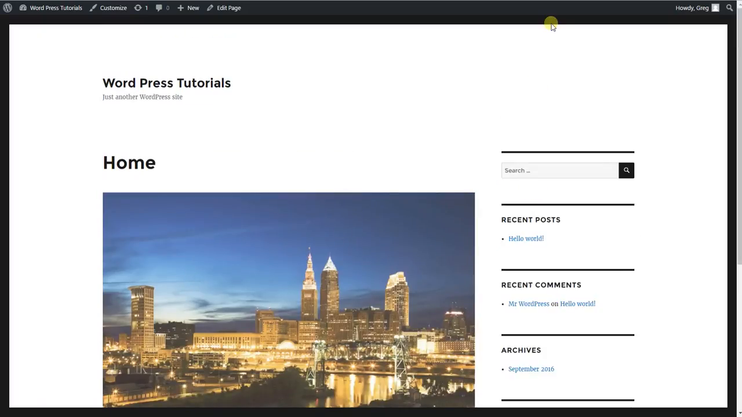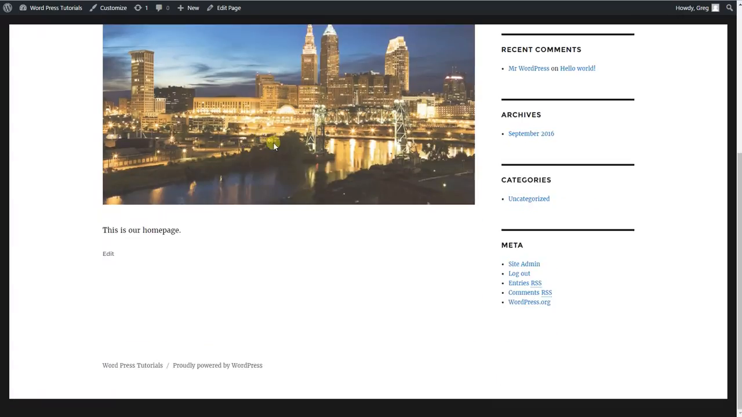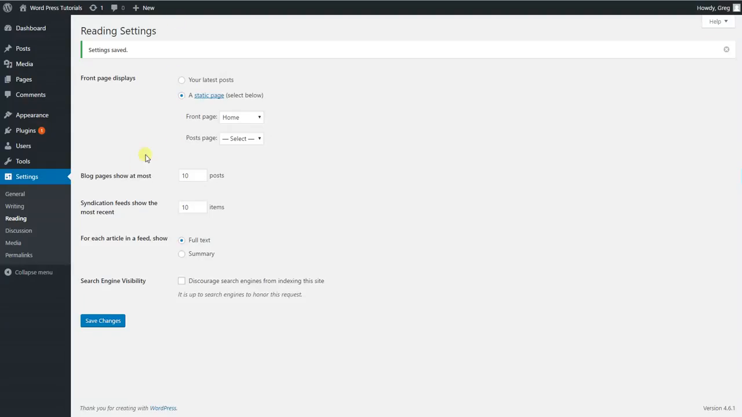Now something you might notice is that this sidebar is showing on every single page, and that can be a little annoying if we want to have more control over our website's layout. So what we're going to do now is get a little dirty in the code, but this technique will work for every WordPress website.